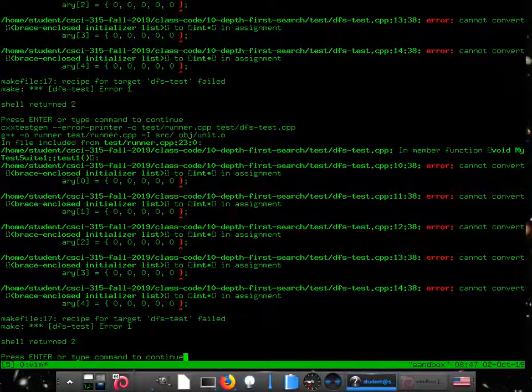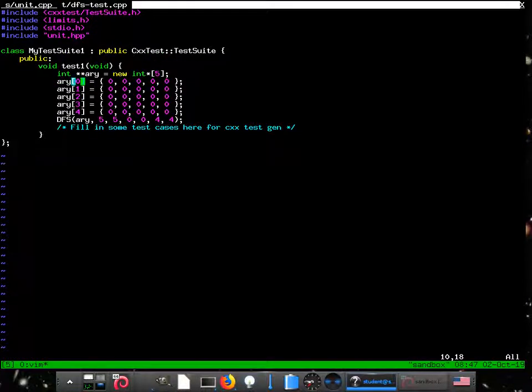Error: cannot convert brace-enclosed initializer in assignment. Really, you can't? Oh my goodness. Wow. Cannot convert those in assignment, but it's already pointing to the.